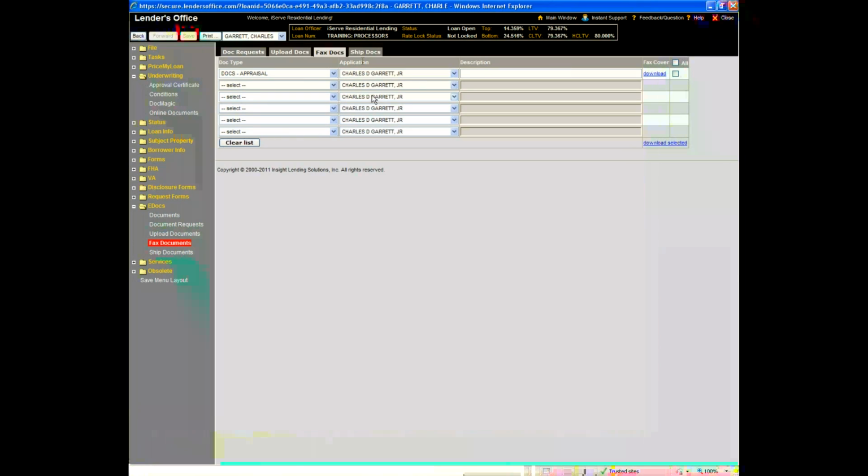Okay. So with that said, there are some questions here. Do you have to use DocMagic when printing a loan application, or can you just print the loan application from lender's office? We're going to use the loan application from lender's office. The initial disclosures will come from DocMagic, but the app will come from lenders.